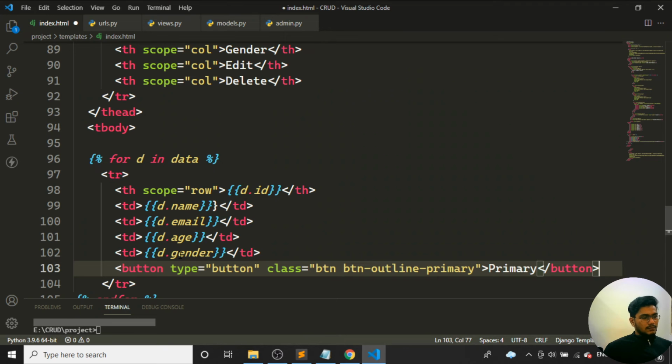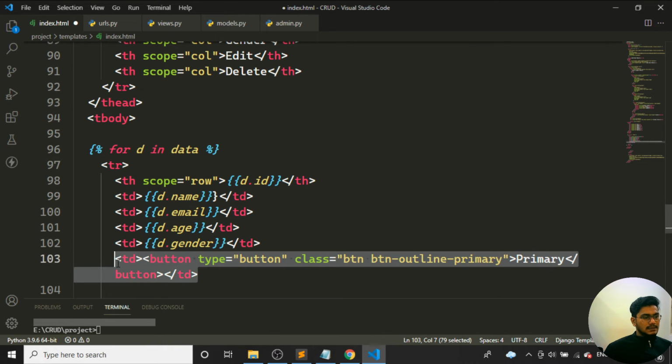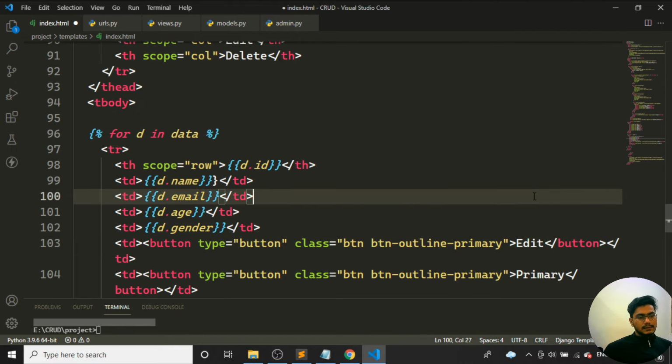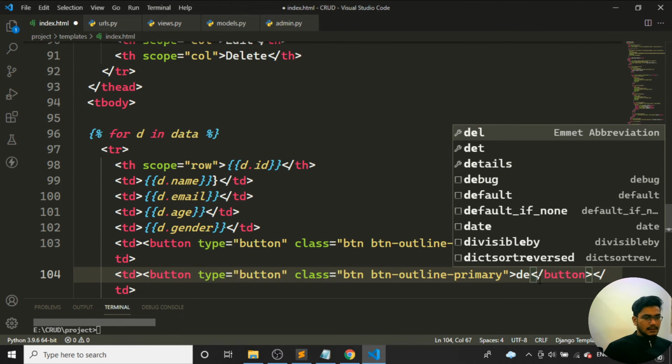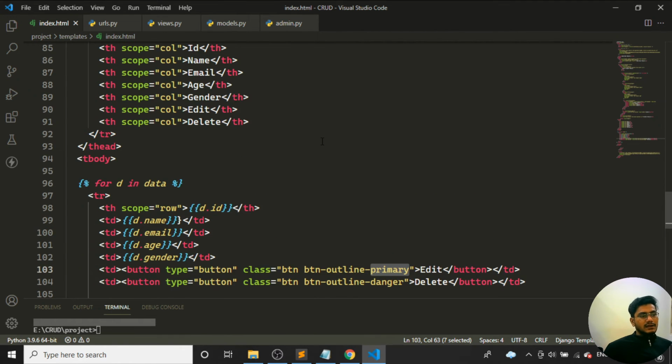So here I'll keep one more button in the TD. Sorry, I'll just press Ctrl D. Here I want to show the button for edit, and same as it is I want to show for delete. I'll write edit, edit. Here I'll write delete, delete. This time it will be the danger color. Edit will be in the blue color. Anything you can keep. Now let's see whether it works or not.